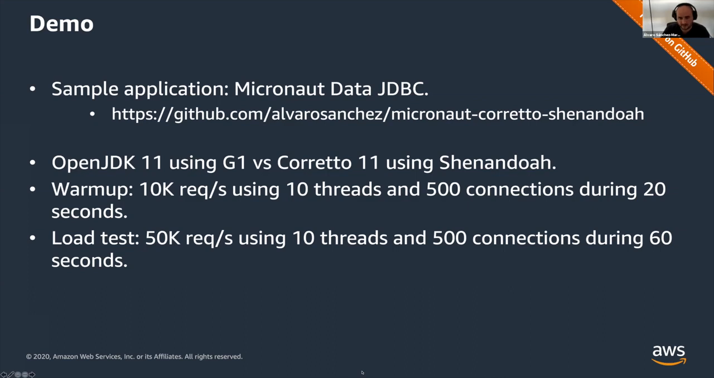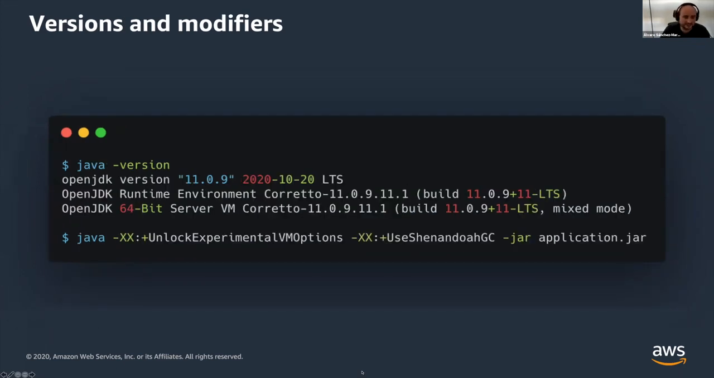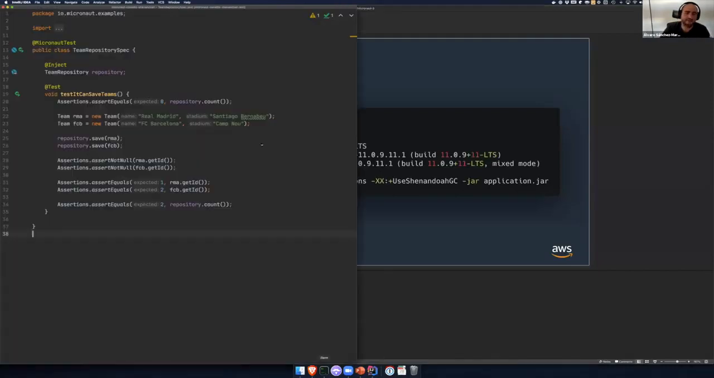So yeah, the version used for OpenJDK is 11.0.9, and I'm not using any modifier at all, so it's plain java -jar. In the case of Shenandoah, it is Corretto 11.0.9. And in this case, the only flags I'm using are the ones required to enable Shenandoah. Shenandoah has other flags to further customize how the garbage collector works, but I'm just using the defaults. I'm also using the defaults in terms of heap size, min and max, so we'll see how that behaves.